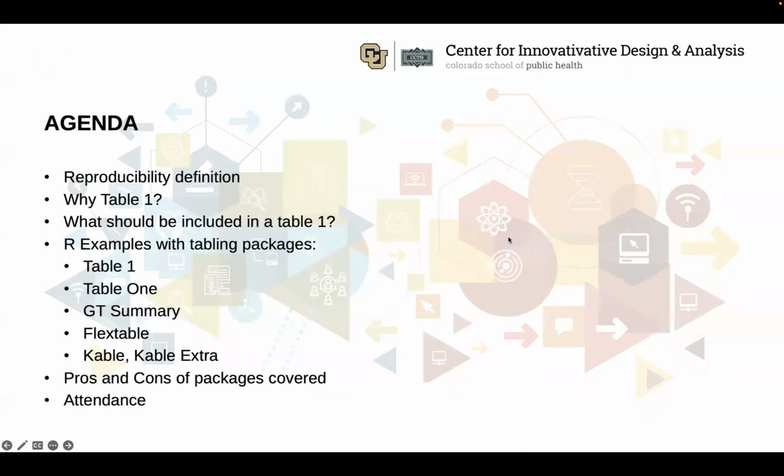So first, I'll go through a quick agenda. I have some definitions to set us up for success before I start talking about reproducibility and how it relates to table ones. Then we're going to talk about the why of table ones, what they are, and what should be included in them. And then I have some examples in an R Markdown, or I guess Quarto document, same thing, about table one packaging: table ONE, like the word one, gtsummary, flextable, Kable, and Kable extra, which are all different packages that you can find and download in R.